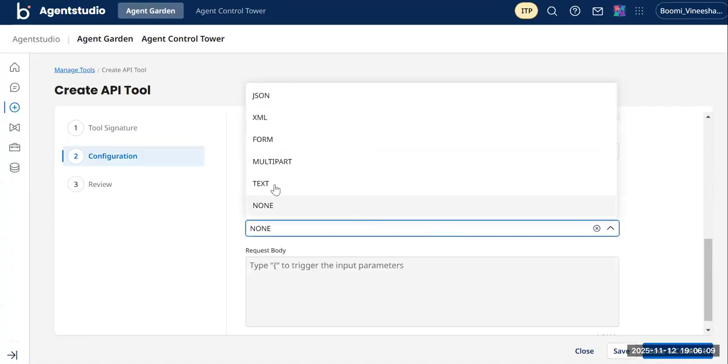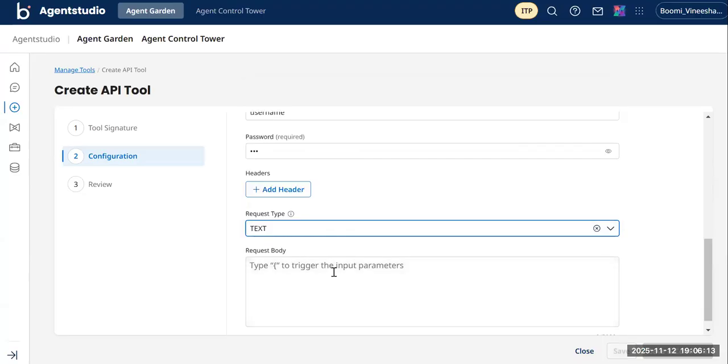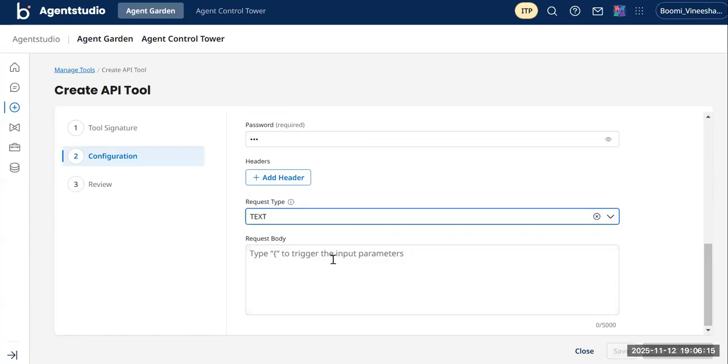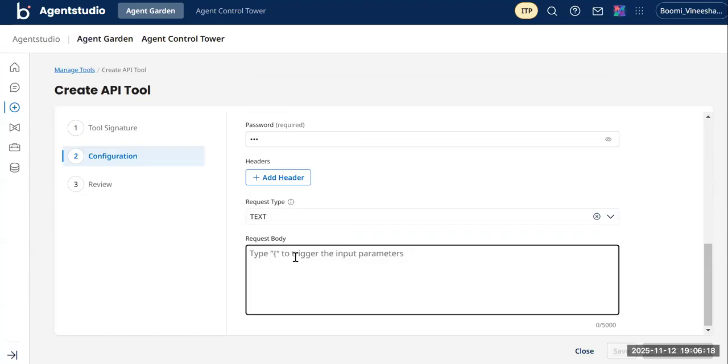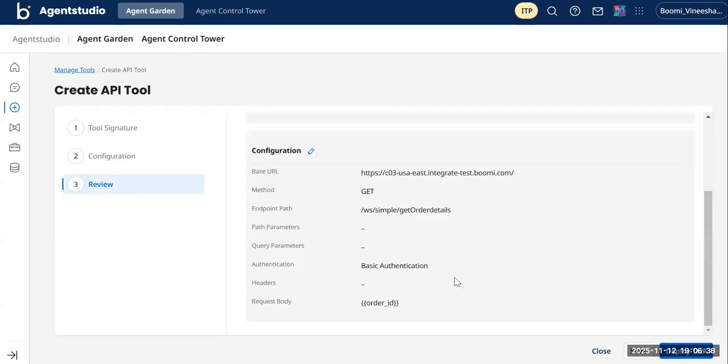in the request type, I'm passing the order ID. So I'll select the request type as text. And to give the input parameters, you can select the curly braces. So it will fetch the input parameters, whatever we have set in step 1. So order ID. Okay. And so the user will give the order ID, which will go in the request body to the API. Okay. Click on save and continue.